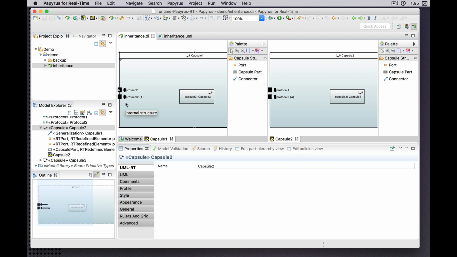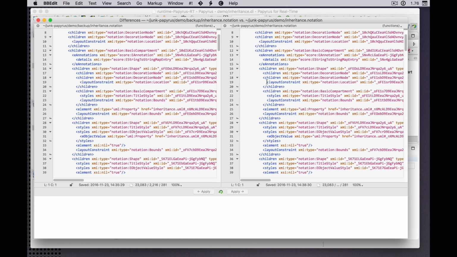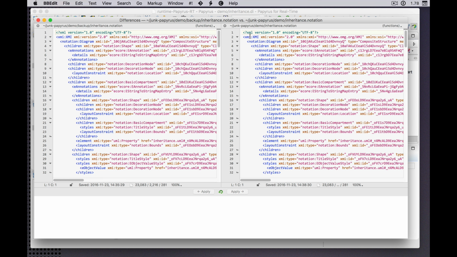Now let's also have a look at what the changes in the notation file are for this diagram, which now shows these inherited views. So let me go into a comparison here. On the left is the original diagram, on the right is the new diagram, and we see that there are no changes.